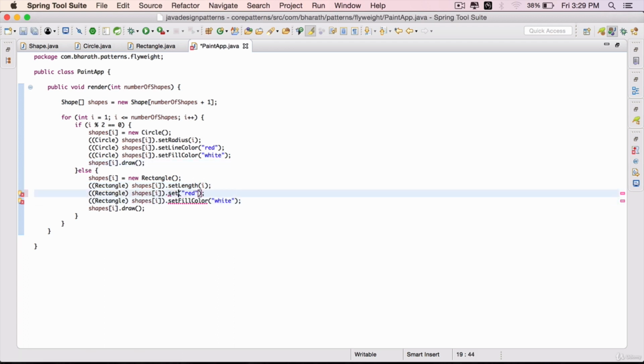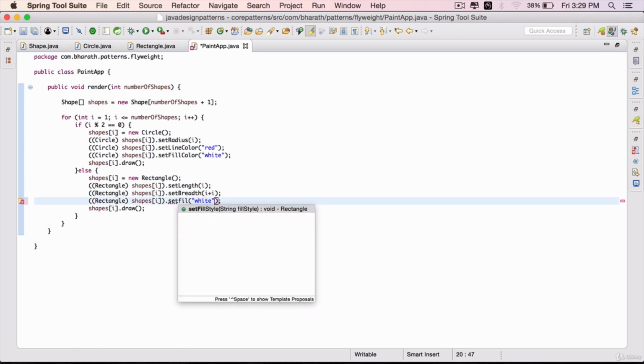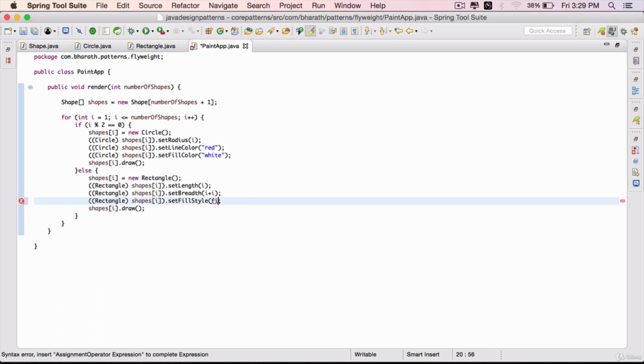Set breadth is the next method. Set breadth, let's say i plus i. We are doubling the index for the breadth. And lastly, set fill style to dotted. I want a dotted rectangle. And shapes of i dot draw. That will complete our paint app.